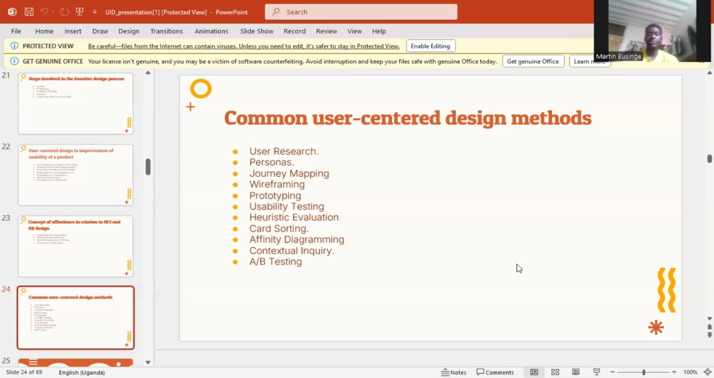Then we also have usability testing, which is a method of evaluating how easy and intuitive a product is to use by having real users perform specific tasks. We observe the users, and this helps the designers to identify the problems, frustrations, or inefficiencies. Then we also have heuristic evaluation, and this involves having usability experts review the product interface based on a set of principles, which are known as heuristics.